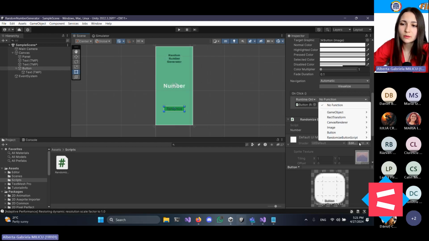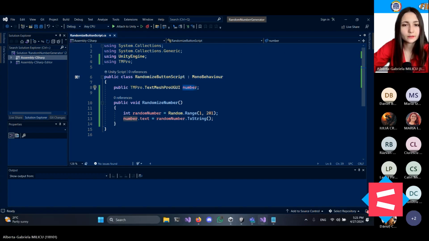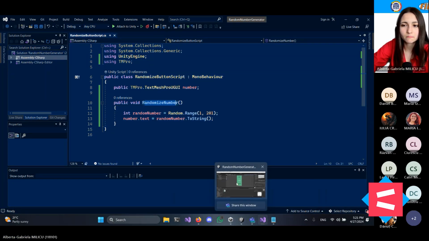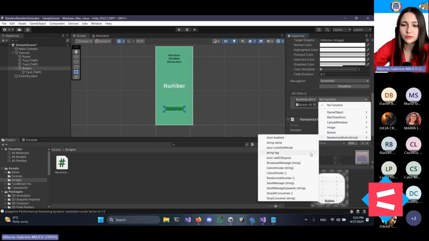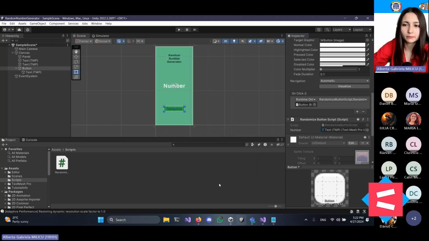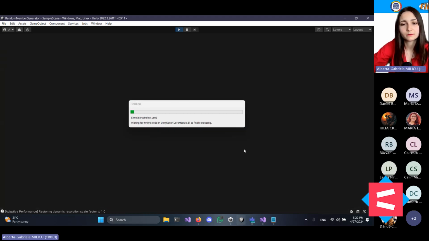So inside the randomize button script, which is usually loaded last in this dropdown, we should find our randomize number function. If you don't remember, this is your code. This is the function we wrote. It's called randomize number. Just in case you forget and you don't know what to select from randomize button script, randomize number. Okay. Fingers crossed, I hope I'm not forgetting anything, this should function. It should be fine.